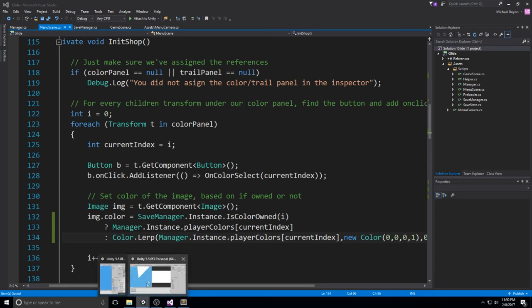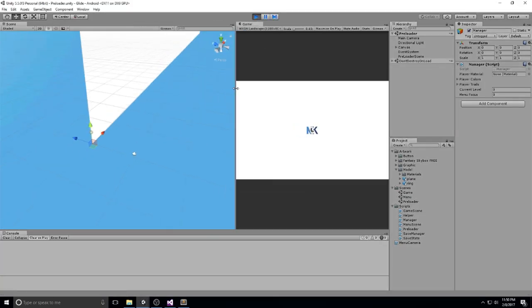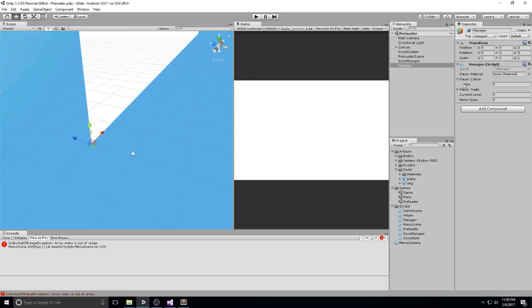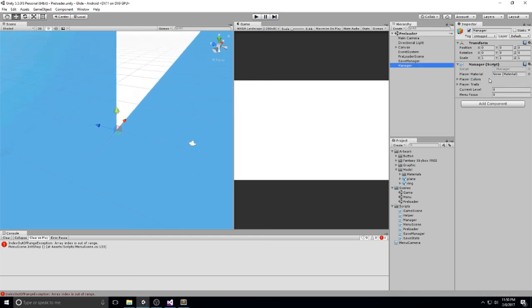Let's actually have a look in the game. See if it turns out to work like I think it's going to work. Oh, never mind. We don't have any colors right now in the color array. So let's go ahead and just set those really quickly. I'm currently in the preloader. We have the manager right here. We're going to be opening up the player color.